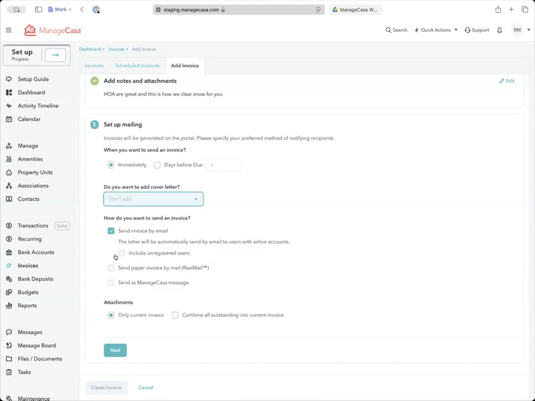All right, so I can send out the invoice by email. By default, we only send an email to registered users, people that you've invited to manage CASA and they've registered and they have access to their portal. By default, we want to be very conscious and not spam people, because people think, oh, why are you sending me emails, and turn them off and that kind of stuff. We want to be very conscious of how many emails they get. So by default, we don't send out emails to people who haven't registered and haven't been on the portal.